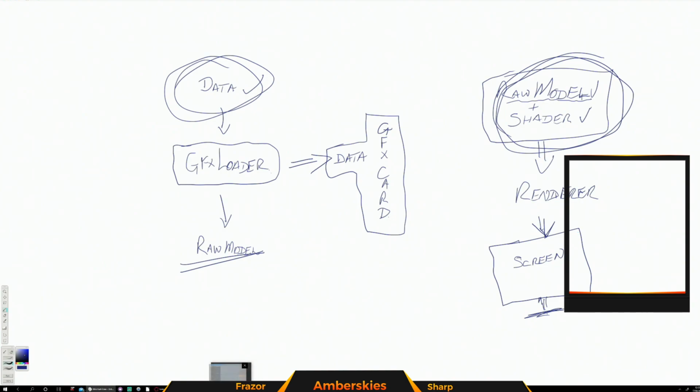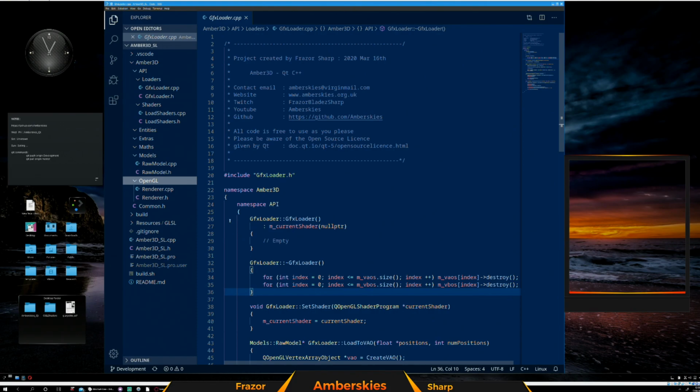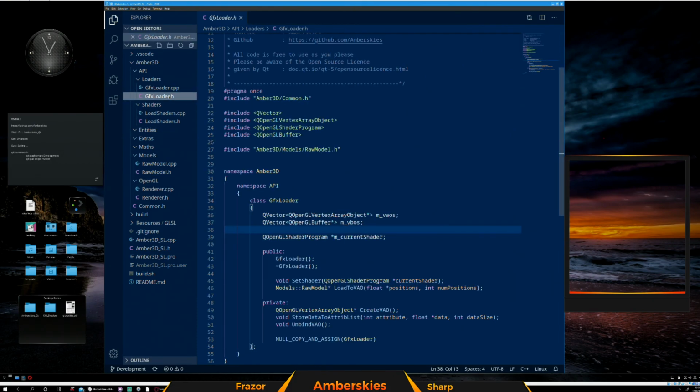Alrighty. Which one is it? Is that one in it? Yeah. So let's get that going. Let's have a look at the loader. So the loader is going to be using a vector, at least one vector, in this case 2. It's going to be using the Qt OpenGL vertex array object, the Qt OpenGL shader program, and the Qt OpenGL buffer.